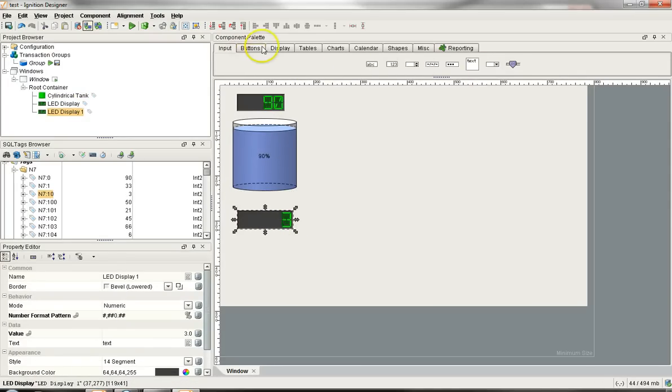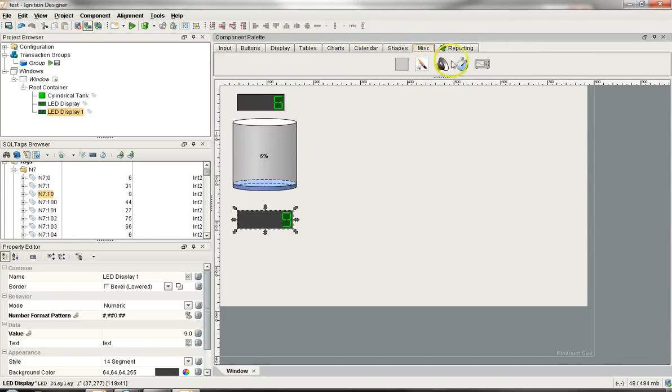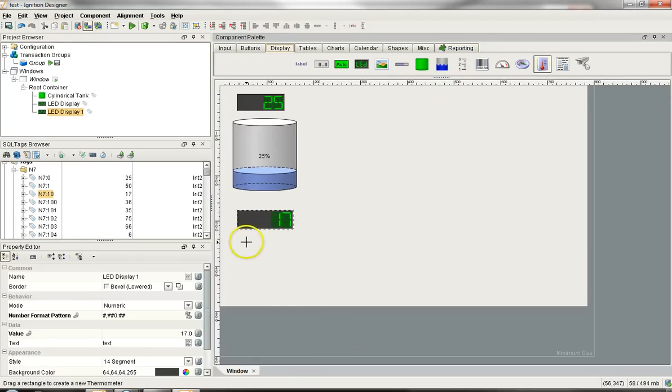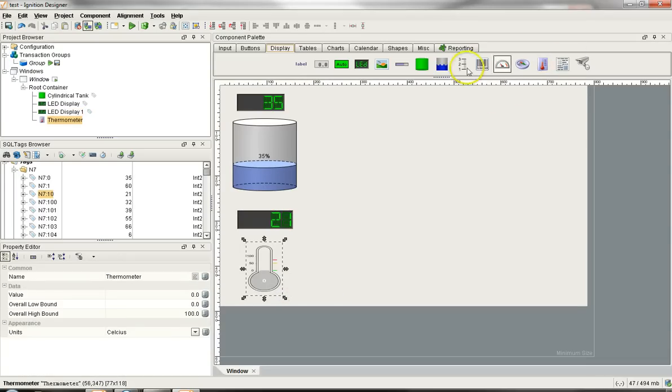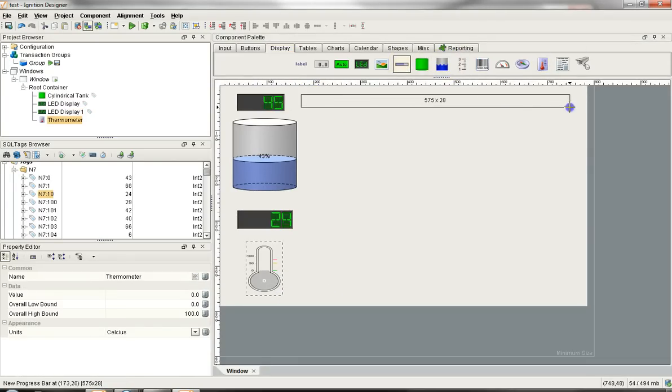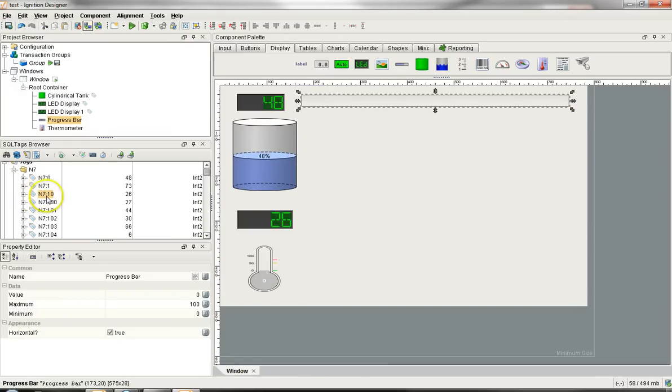So these are all your inputs, buttons, displays, tables, charts, calendars, shapes, miscellaneous. And then this is for the reporting module. So you have a lot of different components here. So another way to design is maybe pull in a display first. Just pull in a couple of these. And then maybe you can go back and then you can drag these tags on top to bind them.